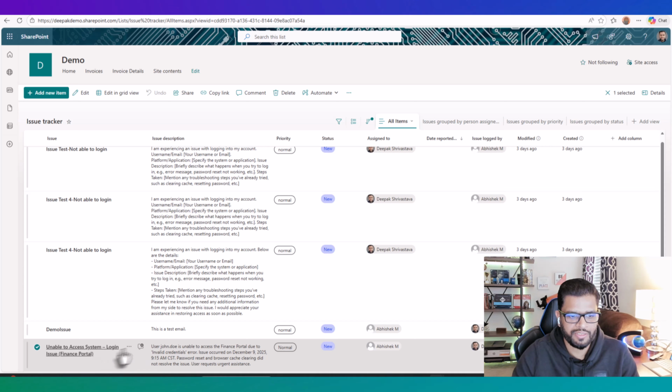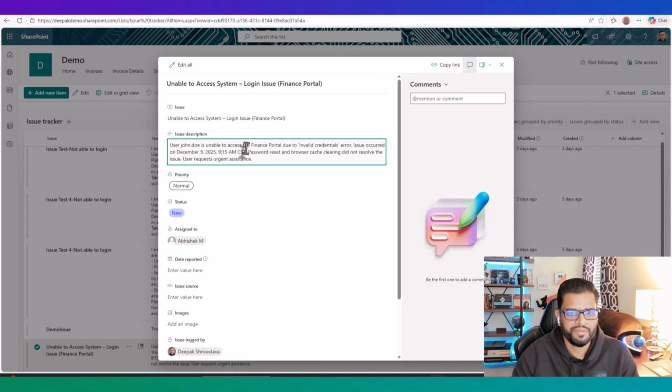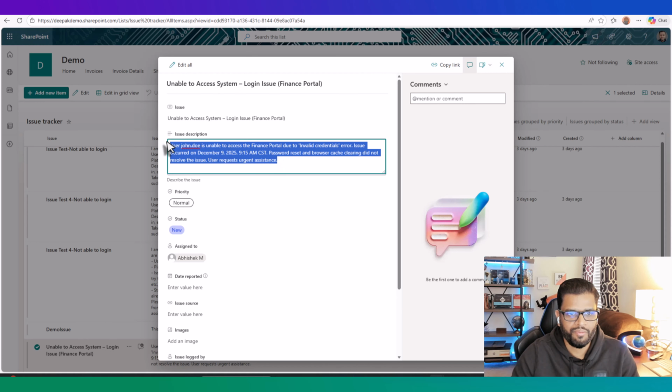You can see unable to access the system, the actual issue that has been described here. And if you notice what it does, because we are using the AI, it just understands the email and it summarized the issue for us. Okay, and every other piece of information that we have asked for is already captured.